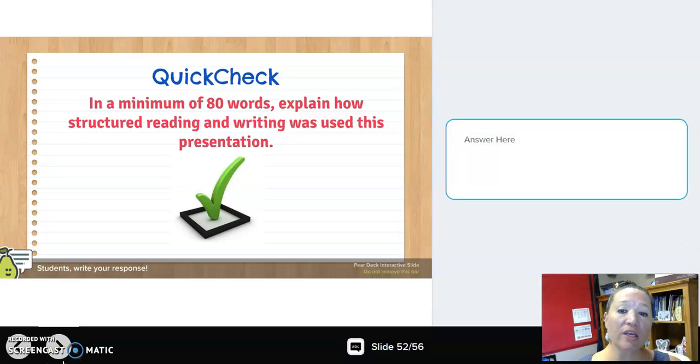So this was the quick check: in a minimum of 80 words, explain how structured reading and writing was used in this presentation. And if you think about some of the reflections that I had you write, I put in a specific word count because I wanted you to get deeper reflection thoughts. I wanted deeper thinking, and I wanted you to be able to demonstrate that through more than just writing one or two sentences. And that's why I always put 80, 100, 150.